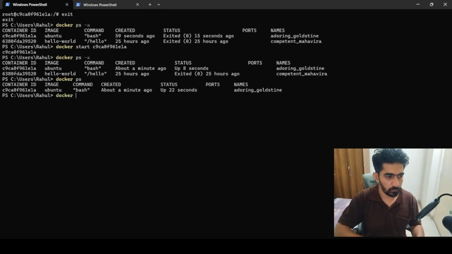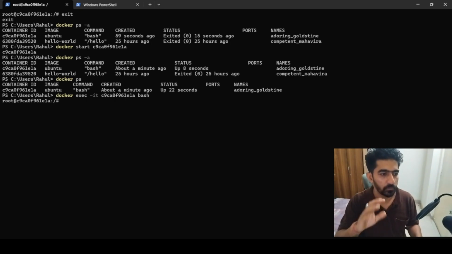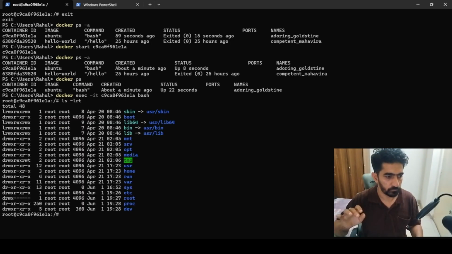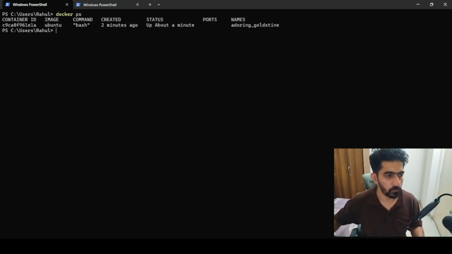There is a command, docker exec -it, and then we have the container ID and bash. Earlier we just ran it to create this container, and now I am going inside this container. If you run this, you will also land inside the container, similar to the earlier one. Okay, so I exit from that again. Again I do ps, and it's still there.